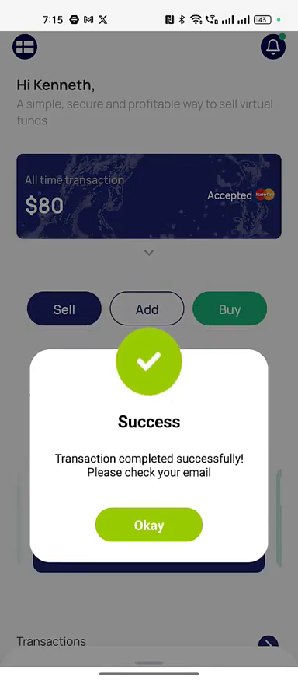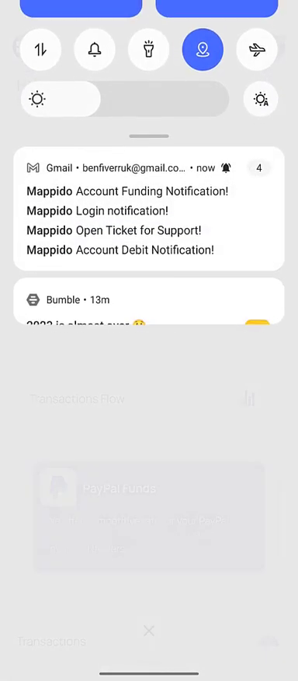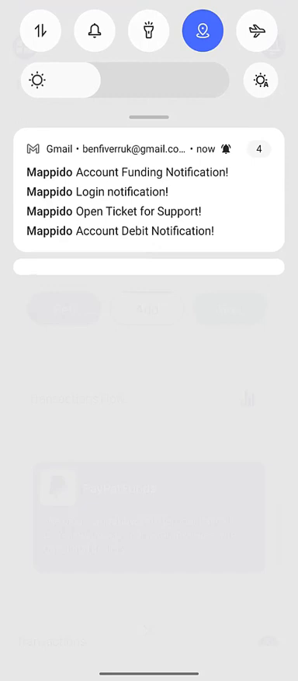Great. It says payment successful. I'm getting a notification, an email alert. You get that sound. That is the email notification. Okay. So let's check it. Right here, the account funding notification.